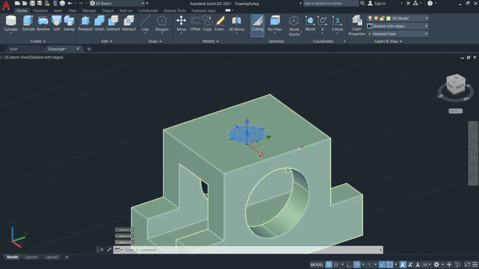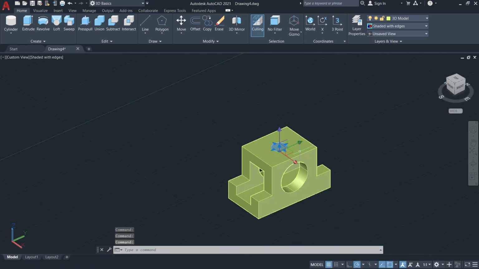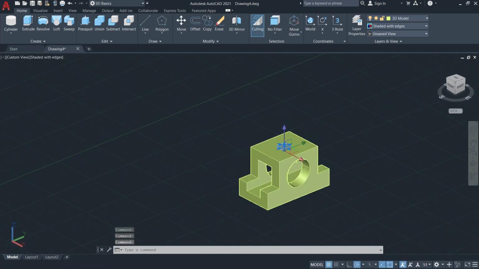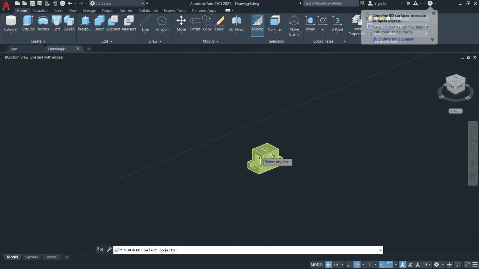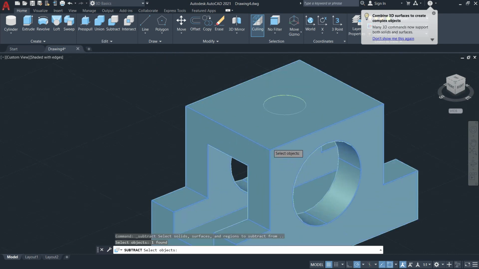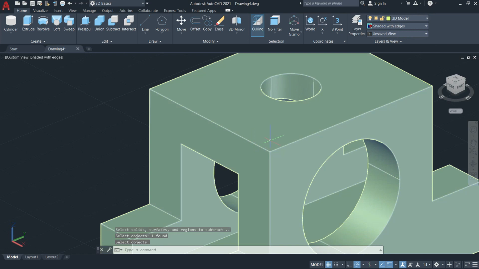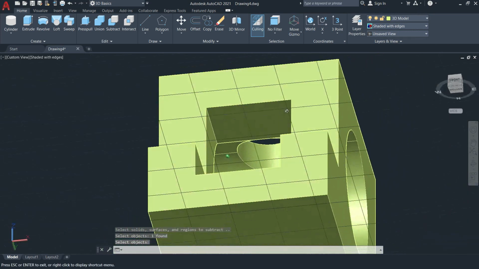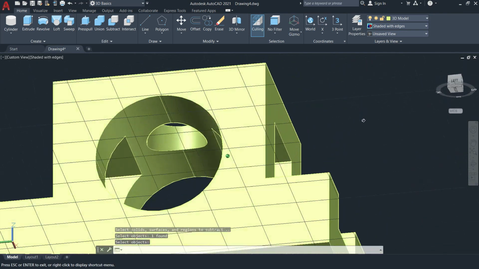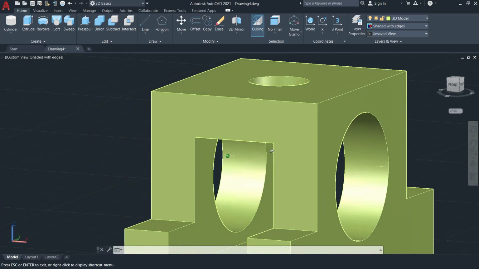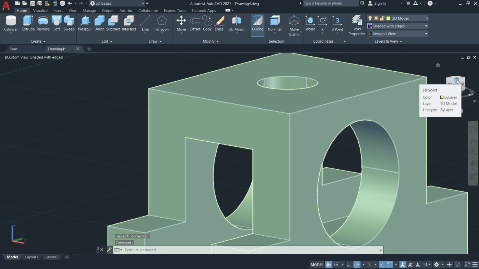I am using the revolve 3D orbit. I'm pressing the shift and then the mouse wheel. Then press the escape key, subtract, select this object, enter, and select the cylinder, enter. You're going to rotate it. Your output is this one. And then southeast isometric view.